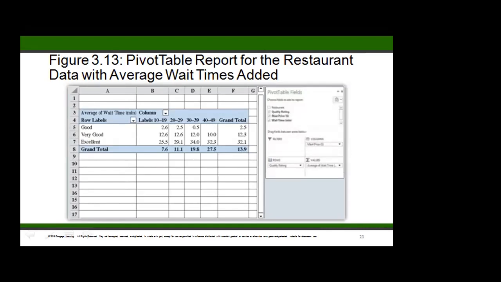Pivot tables may be used to display statistics other than a simple count of items. Figure 3.11 displays summary information on wait times instead of meal prices. Step 1, click the Count of Restaurant field in the Values area. Select Remove Field. Step 2, drag the Wait Time in minutes to the Values area.